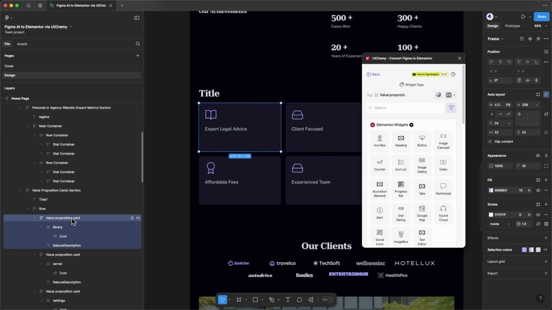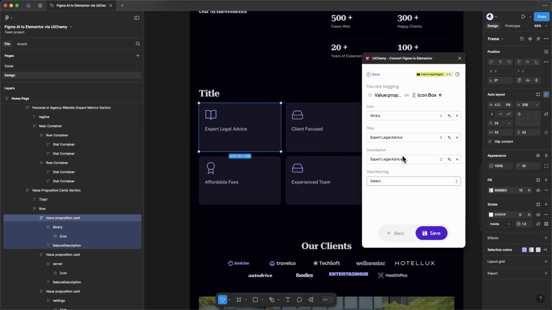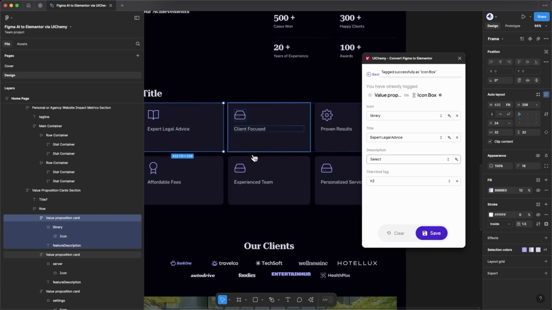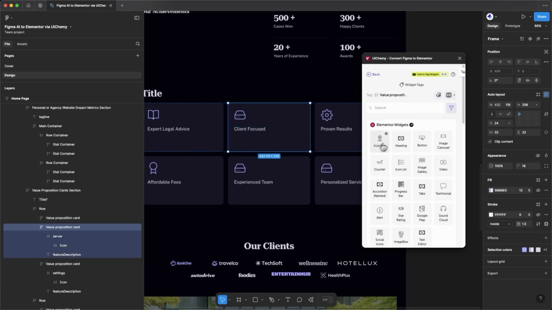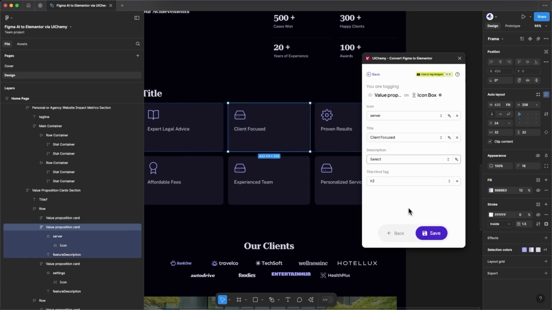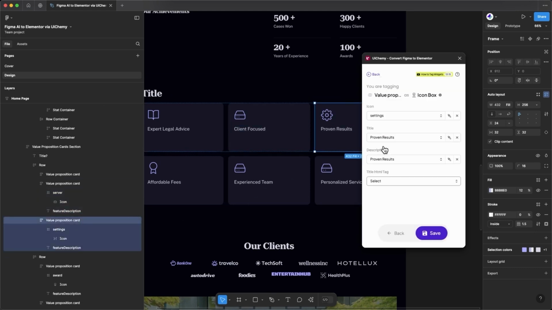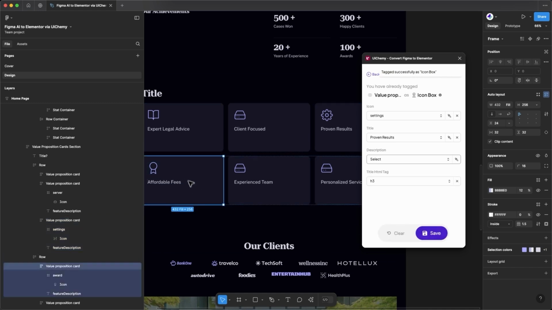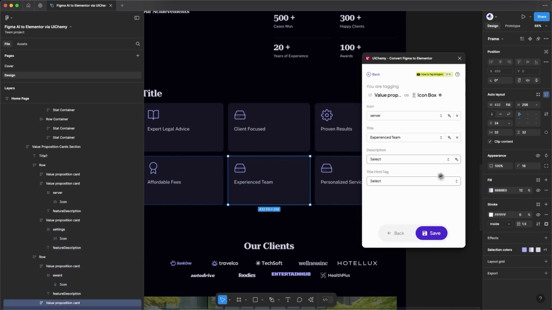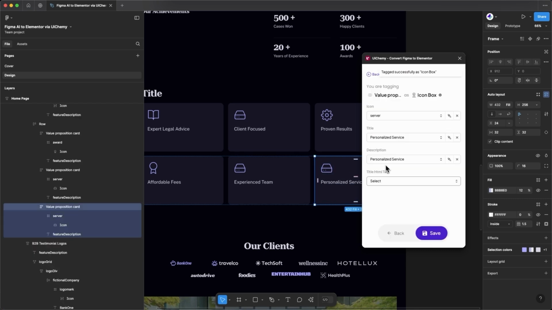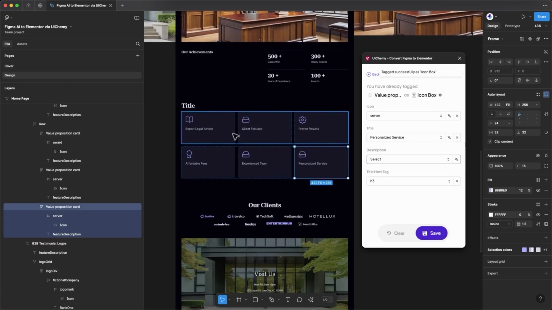Here we have an icon box, so let's tag them. Since we don't have a description, we'll remove that and select the tag as H3. Save. We'll do the same for the others. Okay, we have successfully tagged the icon boxes.